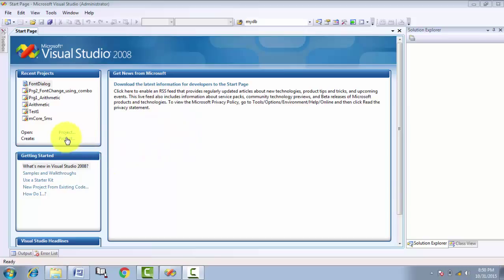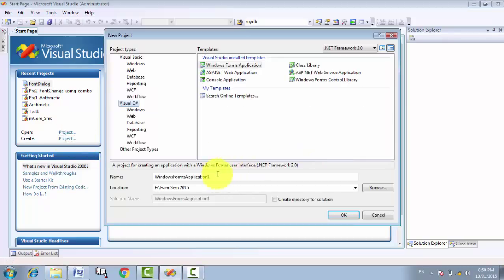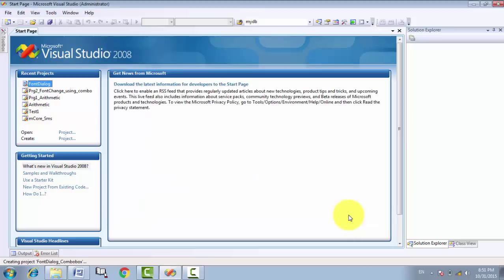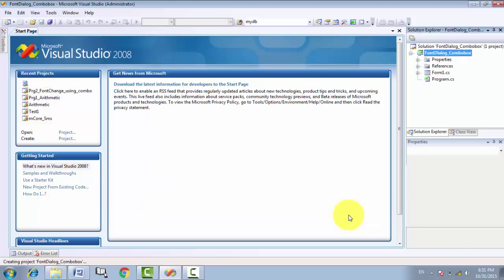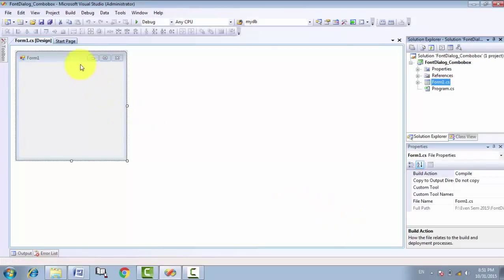Okay, now going to create a new project. The project name is font dialog using combo box. You select the location and then confirm .NET Framework 2.0 and then click OK. The new project is created.